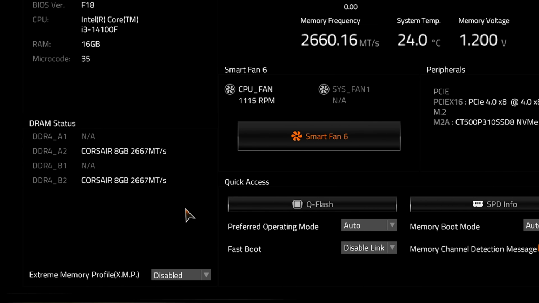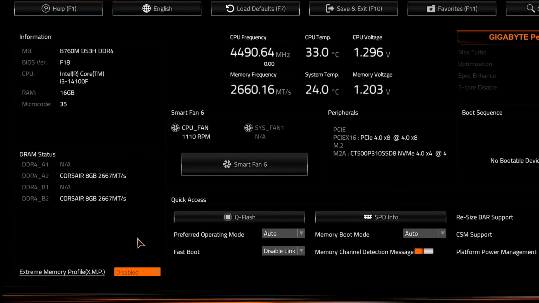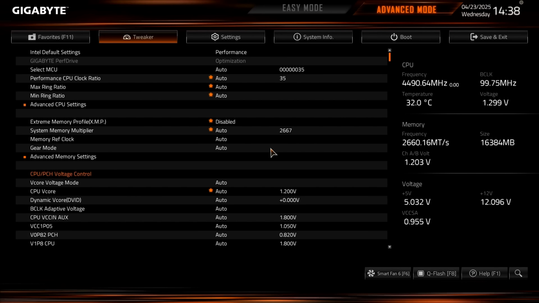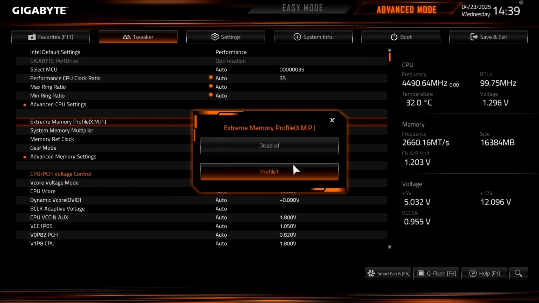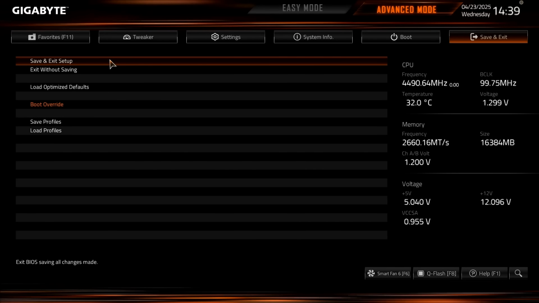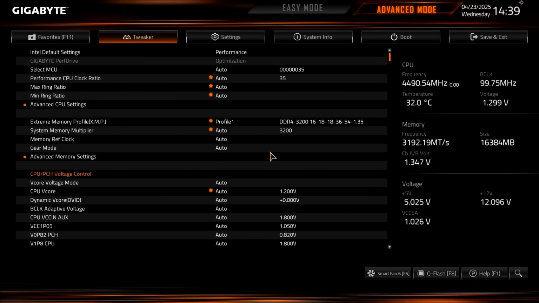We could do this down here in easy mode using this dialog box down there, although I like to work in advanced mode where we get to see a bit more information. So let's click on Advanced Mode, where somewhere we'll find an Extreme Memory Profile option, and here it is in the Tweaker menu. So if we click on this, I can select Profile 1 like that, and there we are, the system has identified we have our DDR4 3200 RAM. So let's save and exit like that, and save and exit setup, and yes, and the system will reboot. And there we are, our RAM is now operating at its full speed.